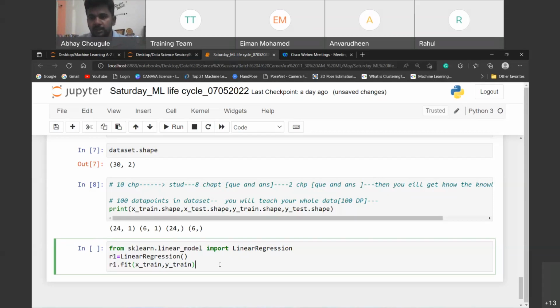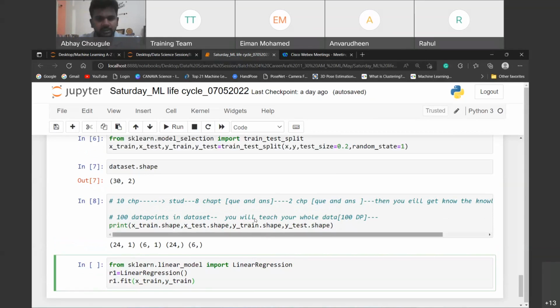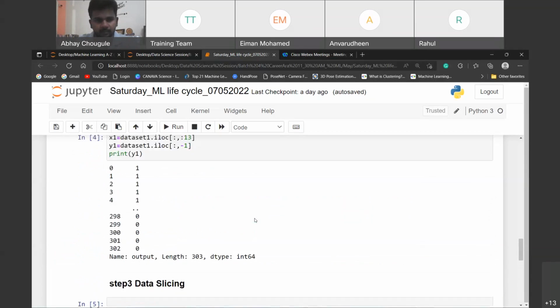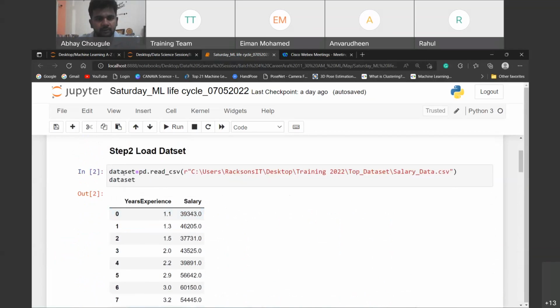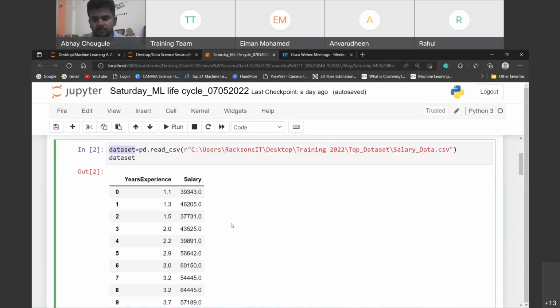Okay. So let's go to another thing now. If I'm giving X train and Y train to the model, is it possible that X train transactions are there? Which data set do we have here? Salary, right? So what are we going to predict here? This one data set is there. So wait, I will tell you.